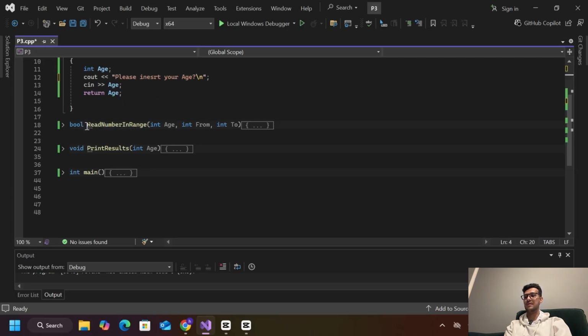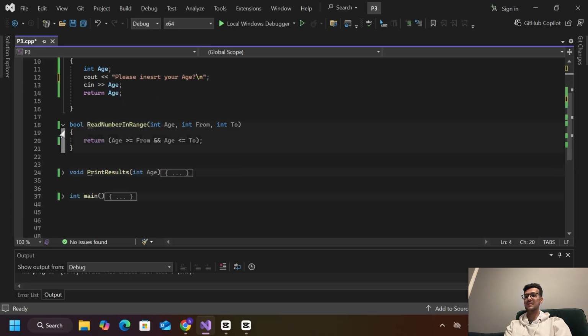It's of Boolean data type. We have this expression inside this ReadNumberInRange function. Return if the age is greater than or equal to From, let's say we store inside the From variable 18, and age is less than or equal to To, and let's say that we store inside the To variable number 45. So if the age or the number that the user inserted, let's say it's 17, is out of this range, this function will return false. If it's in the range, it will return true.